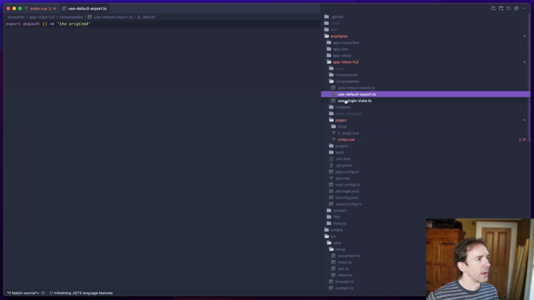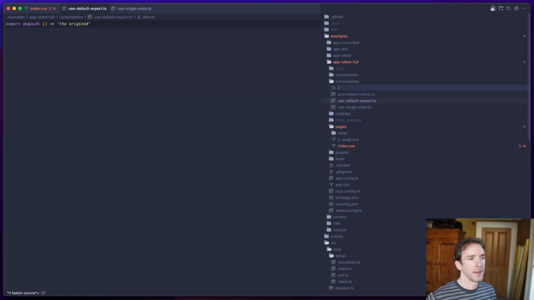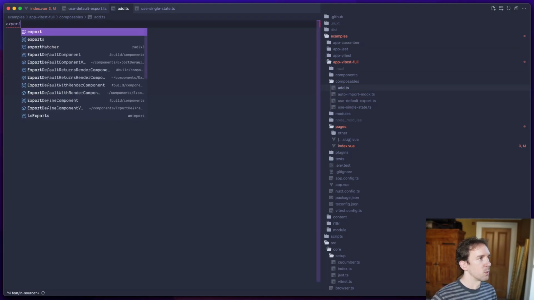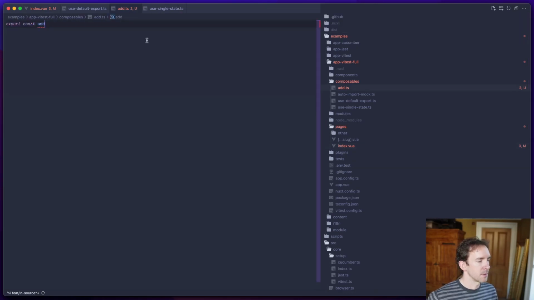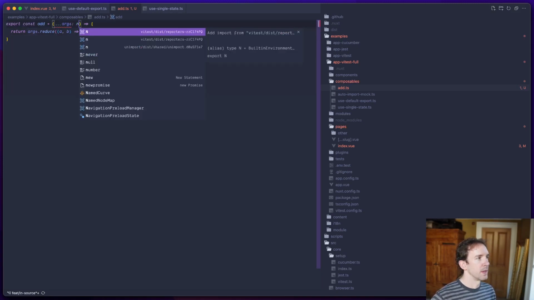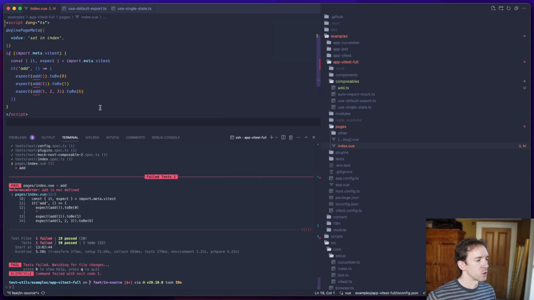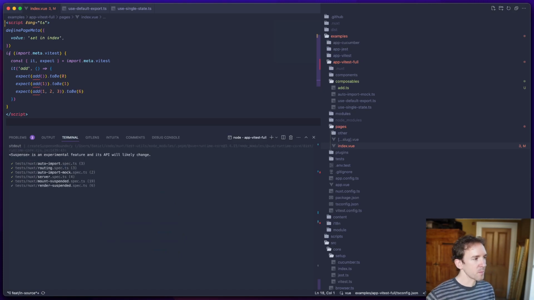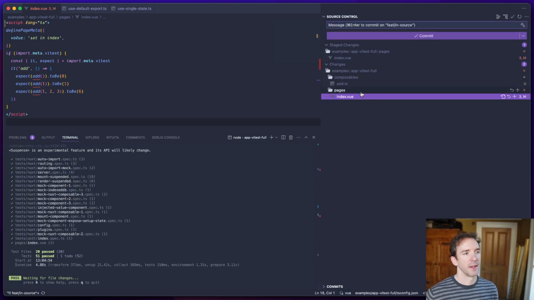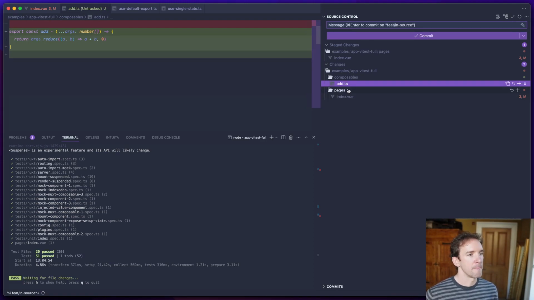So if we try, let's try creating an add, and we'll do export const add. It takes some numbers, so we'll say it's going to be args, and we're going to return, yeah, that seems fair, and those should be numbers. And then we should be able to try this again. Beautiful. Okay, so actually in-source testing works fine with this PR.